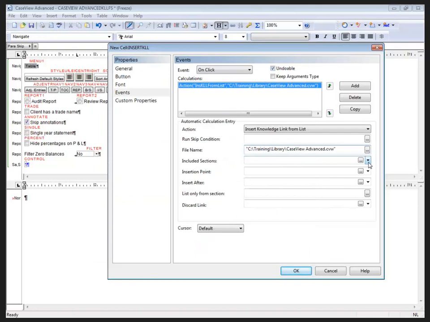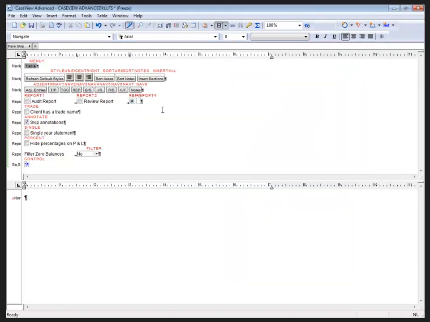And for included sections, I'm going to say hide with the option to show. So if I've already got a section included, it will hide that section for me. I'm going to insert it at the insertion point tag. Coincidence that they're called insertion point, both left and right. I'm going to insert it before, not after. So I'm going to insert it above that insertion point. And as far as list for section goes, I'm not going to worry about that. And I'm not going to discard my links. And I like to have a hand on that, so it just changes the icon to let me know something's going to happen. With all that set, I can click OK, and I now have a button in my document which is going to allow me to insert those.